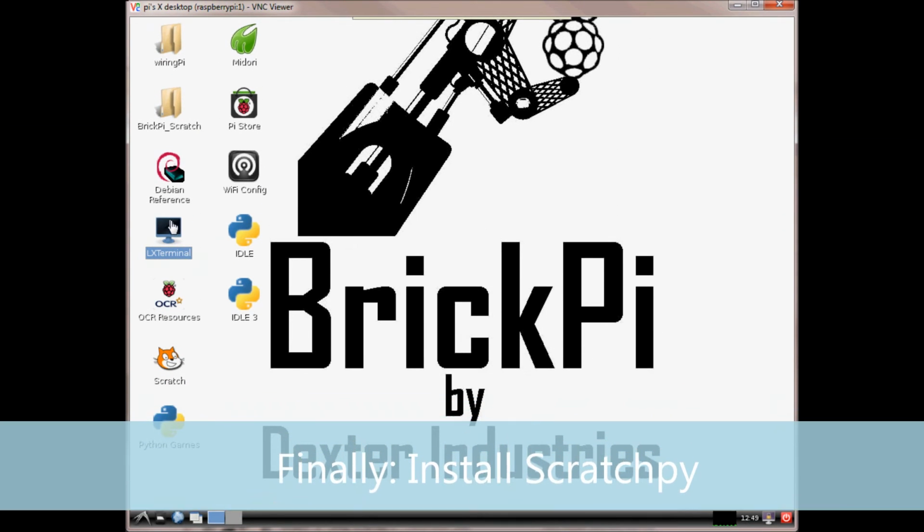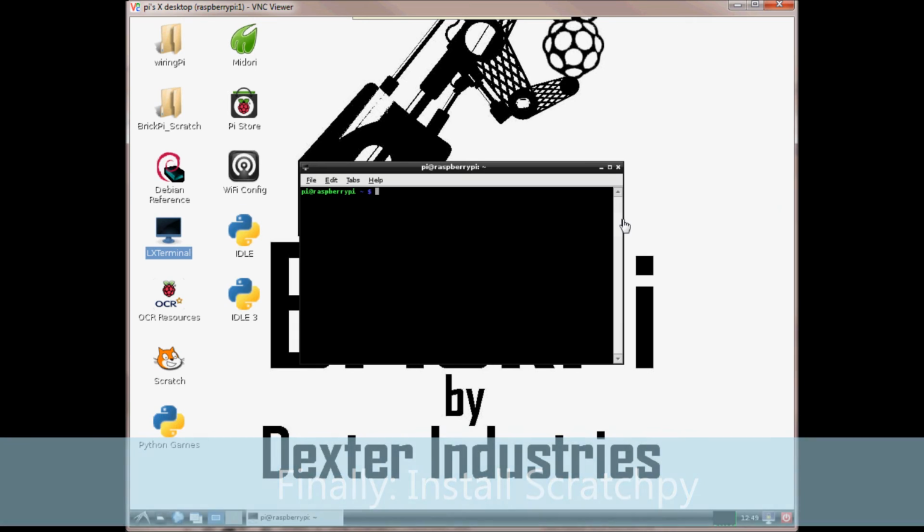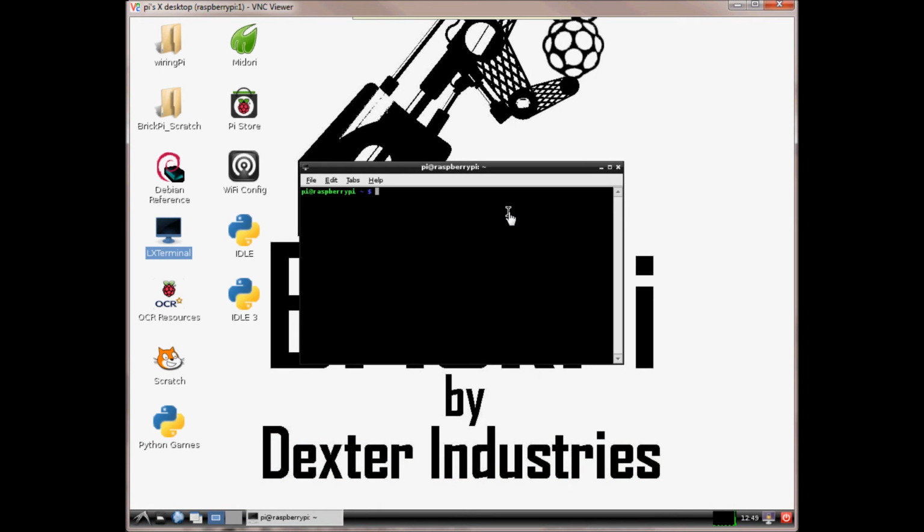Now we're going to install ScratchPi from GitHub. So again, we'll go ahead and open up a fresh command line, LX terminal. And we'll change directories to the desktop. So we type cd desktop/BrickPi_scratch, which is the GitHub directory we already installed. We'll go git clone, and then the address for ScratchPi.